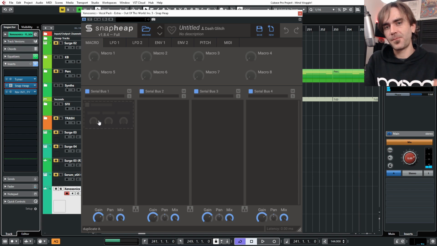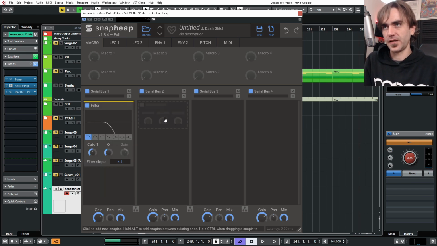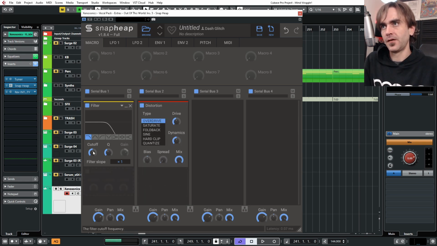So what is a parallel effect and what is a serial effect? A serial effect is, let's say for example, I put a filter on here and then I put a distortion on here. What's going to happen is it's going to run the audio through the filter and then out, and then through the distortion and then out. So it's going to go filter and then distortion in the chain, 1 and then 2.